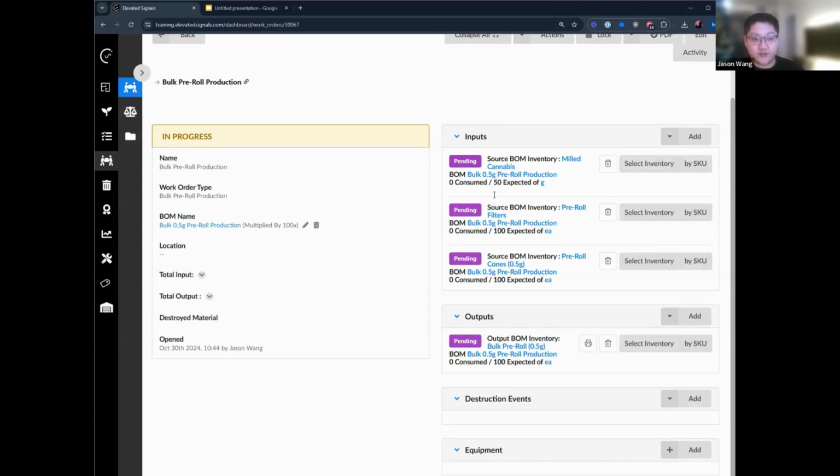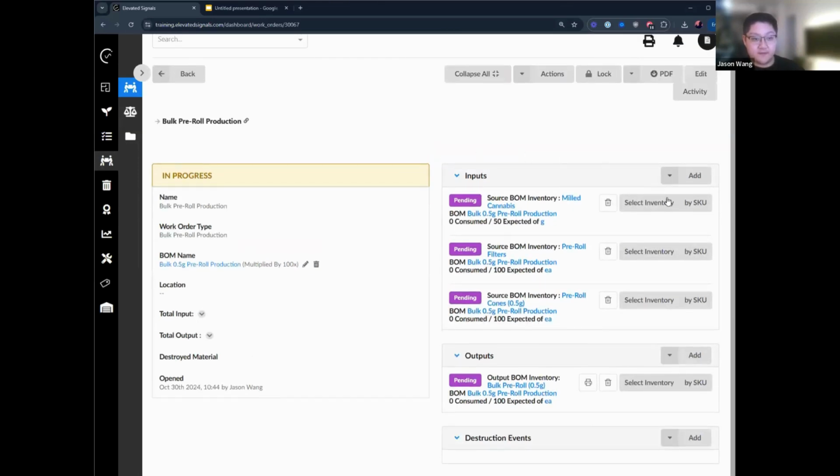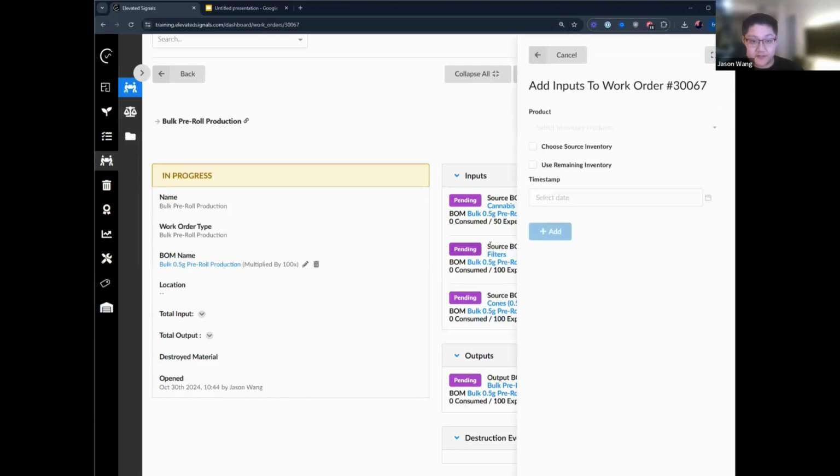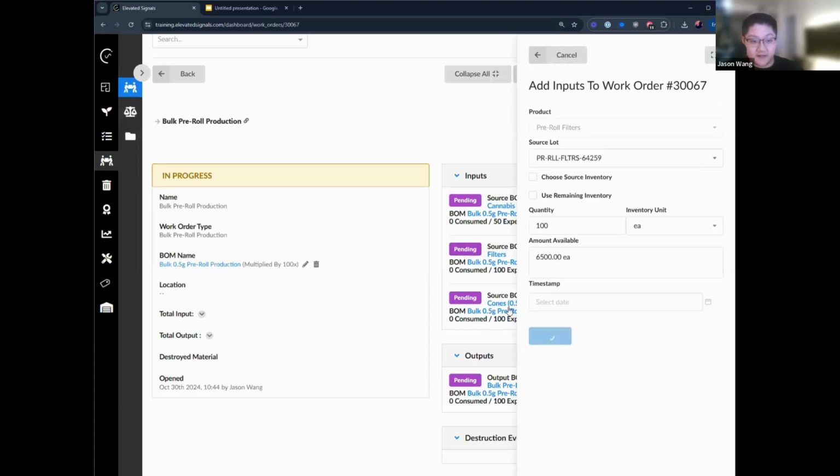All I have to do now is just choose which inventories I actually want to consume to fulfill this work order. So you can imagine if you have a work order that has a lot of inputs here, this doesn't have to be a choice anymore. And that can really be something that reduces error in data entry as you go. So I'll fill some of this stuff out. So maybe we're grabbing our 100 pre-roll cones and filters, and these all came in fine.